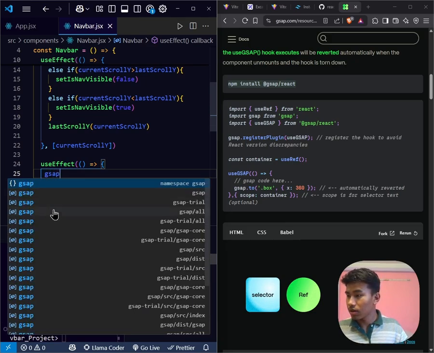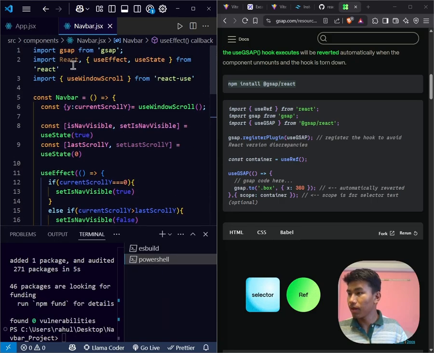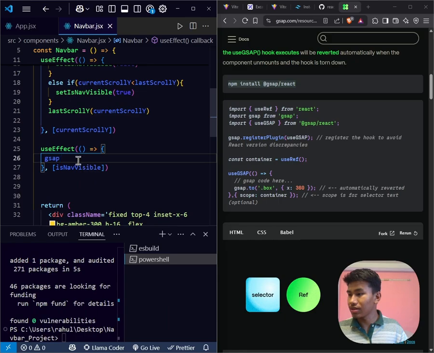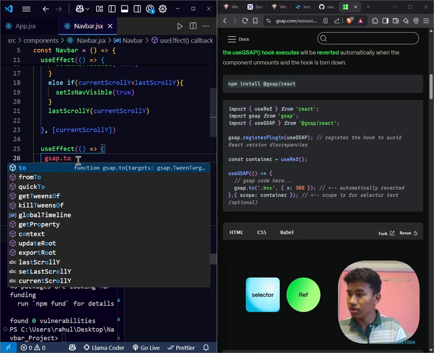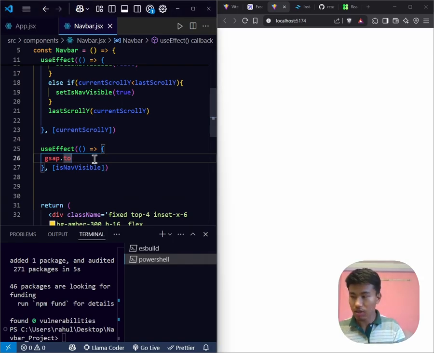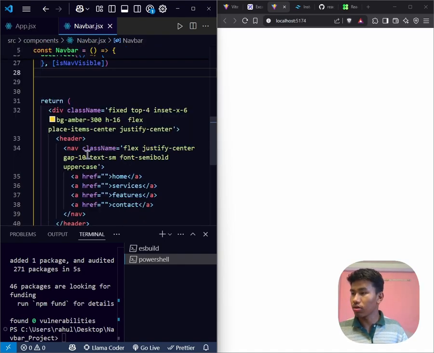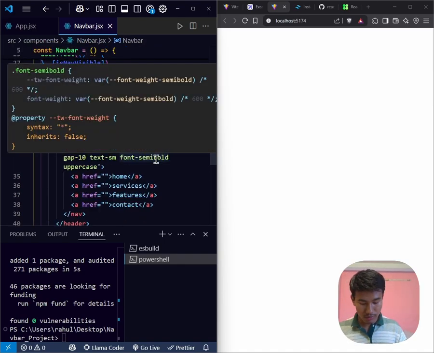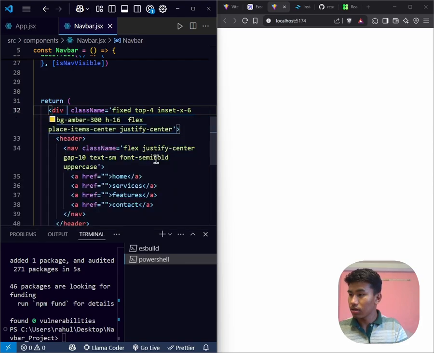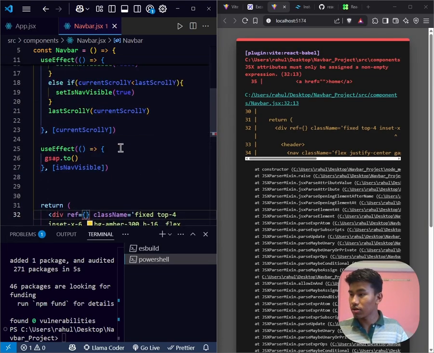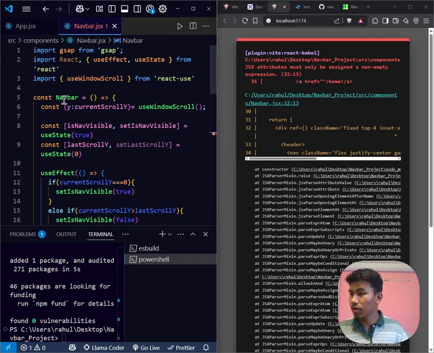GSAP. Make sure to click the second one, because it's going to import gsap from gsap. Otherwise it is not going to work. So gsap.to, which means the state of the current navbar is going to be changed to this one. So we are going to address that navigation bar. So we have to give a reference here. So for that we need to first make a useRef.